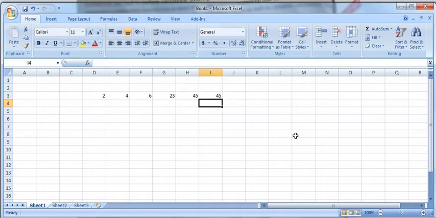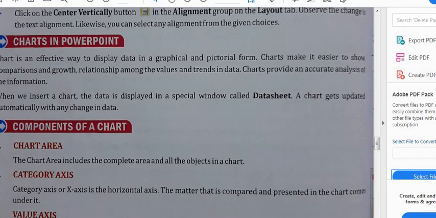This function will find out the maximum value of this. 45 is the maximum. Yes, 2, 4, 6, 23, 45. Which one among all these numbers is the maximum? 45. So like this you can apply different formulas and functions. That's why cell address is important, because it is required to mention when we use functions. Okay, so all these things we have seen in this chapter, right?